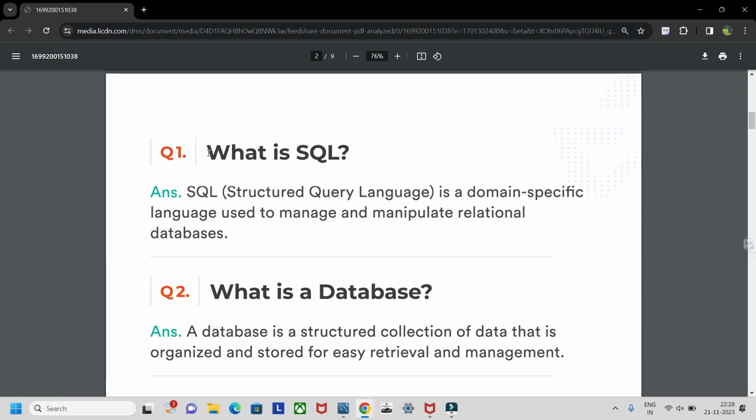So basically, let's begin. There are some questions which are asked on a regular basis by all the hiring partners, or you can say hiring managers. So let's look into what those are, or just the basic idea of what things are. Okay, so the first question is, what is SQL?